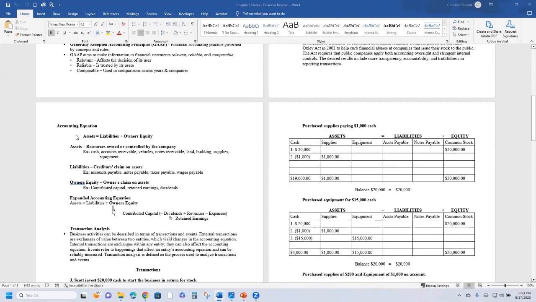So our basic equation is assets equal liabilities plus owner's equity. I'm sure you remember that. So our assets are things that we're going to be able to use in the future. They're going to benefit us. And then we have liabilities. Liabilities means that you are liable to pay something or to provide a service. So anytime there's a liability, you owe something. And then you have your owner's equity.